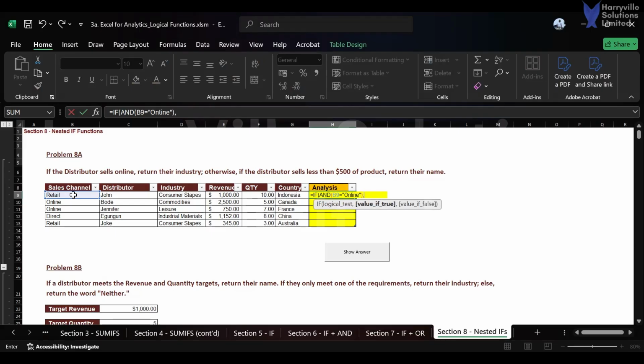That is for AND. Now, what do you want as value if true? If this distributor sells online, this is the first part of the question. What do you want as value if true? If this distributor sells online, the question said return their industry. So I'm going to be selecting where is the industry? Okay, I'm going to be selecting the industry. So that is my value if true.